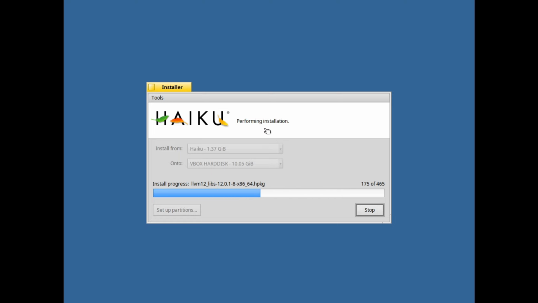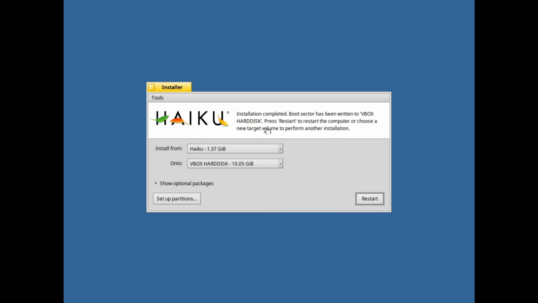This is blazingly fast. Both the installation and the operating system are amazing. I love these retro vibes.